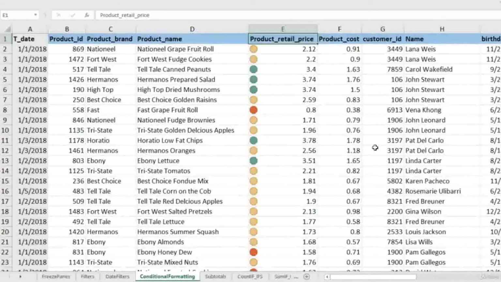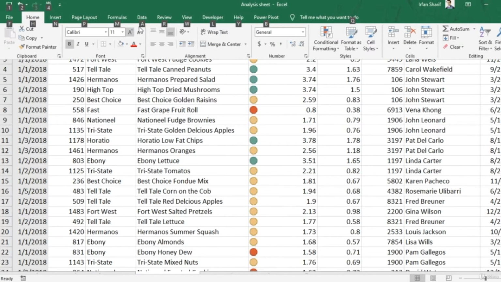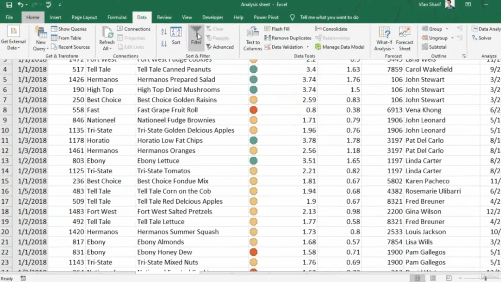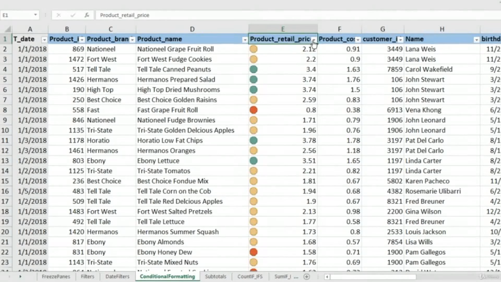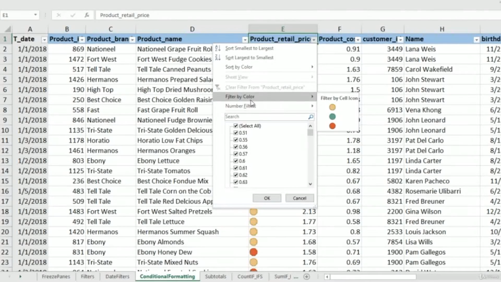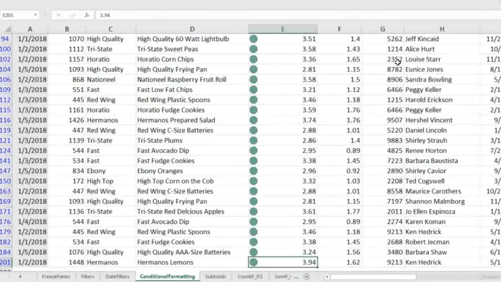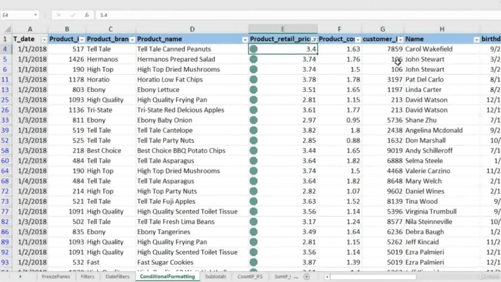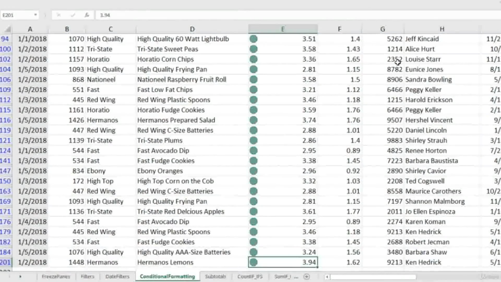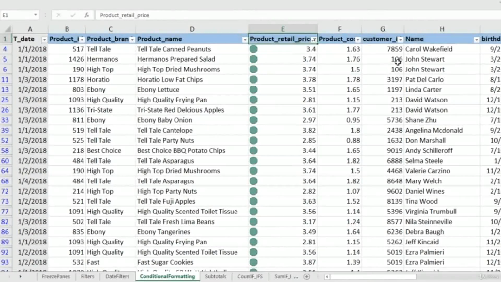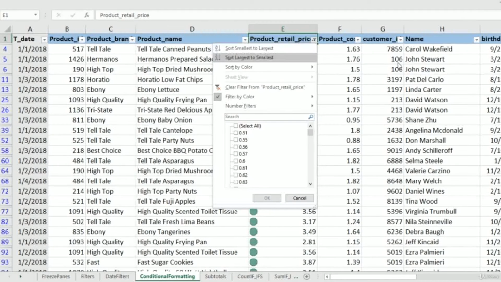So conditional formatting becomes even more interesting when you use it with filters. What do I mean? Let me show you. So let me go back and go to data and apply the filter here. Now when you go to this filter, you can see that you now have an option of filter by color. And if I just select the green ones, I can look at the values which are highlighted as green by conditional formatting. I mean to say, which are the higher values in the given data. So conditional formatting combined with filters becomes even more interesting.